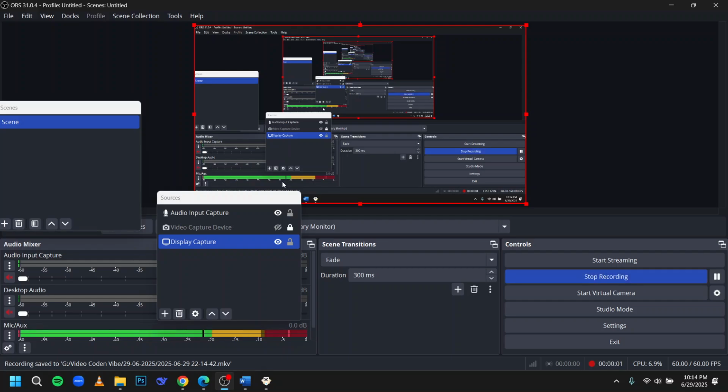In this video, I am going to show you how to record in portrait in OBS Studio. So you can see that by default we have this landscape video. If you want to go and change this to a portrait video, I am going to show you how we can do this.